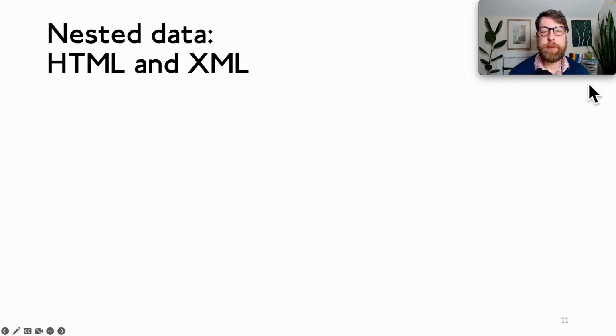So JSON certainly isn't the only nested data out there. I mean, one really, really common and prominent form of nested data is HTML, or hypertext markup language. And it's also really common in a thing called XML. XML might actually be more prevalent, more common than HTML. It's just behind the scenes. You wouldn't really notice it.